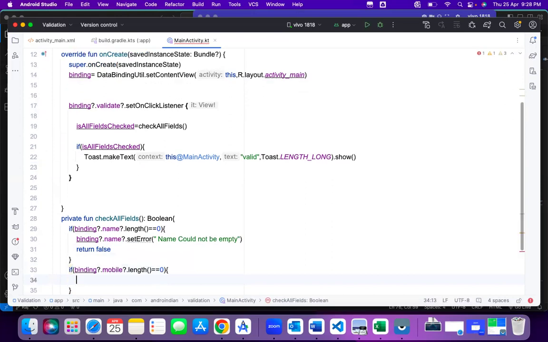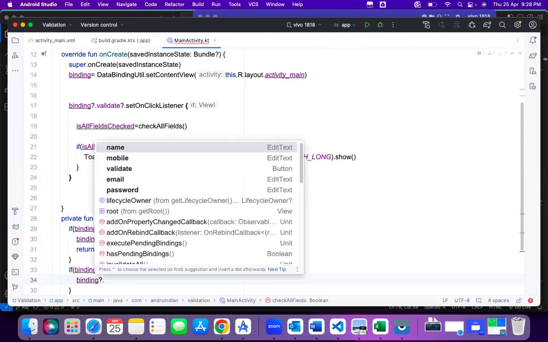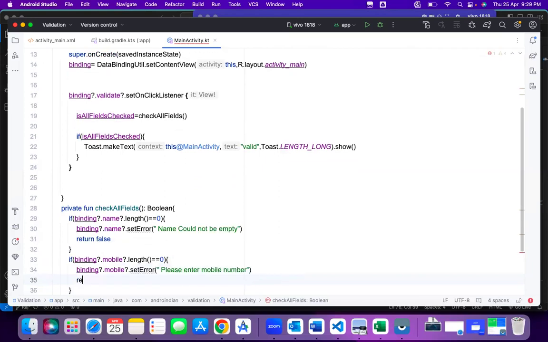Right now here I'm writing the binding dot mobile number, validating the mobile number. For this mobile number, I'm setting an error. Set error: please enter mobile number. Then here it will give return false.